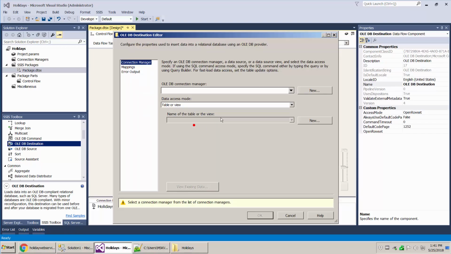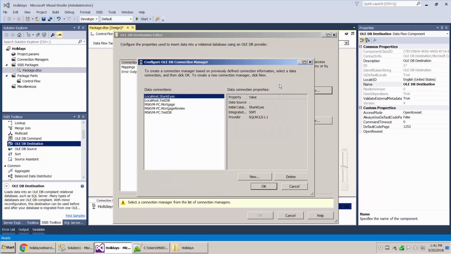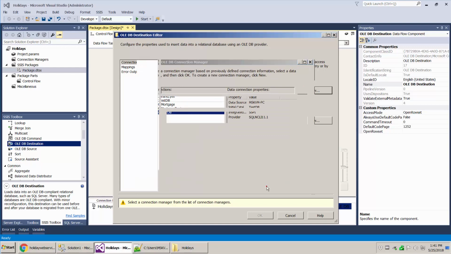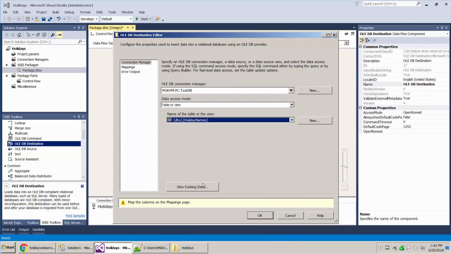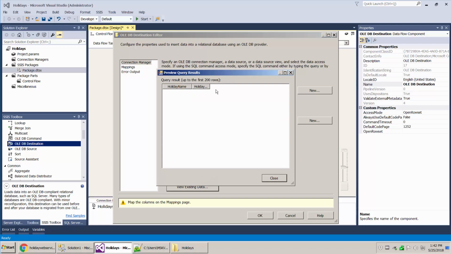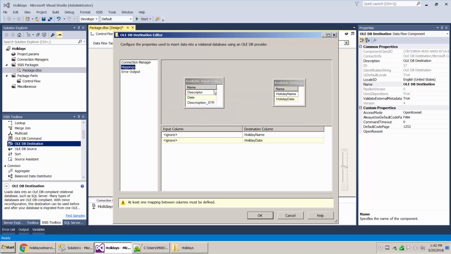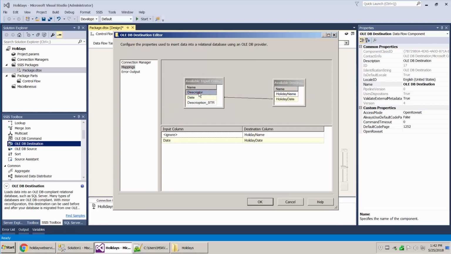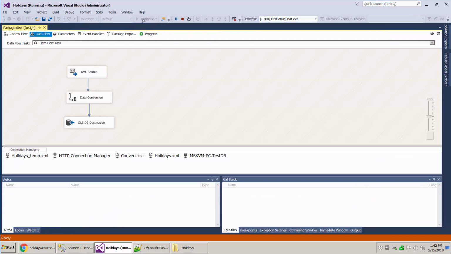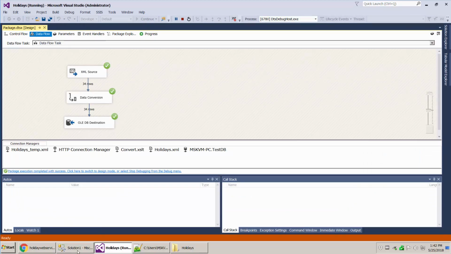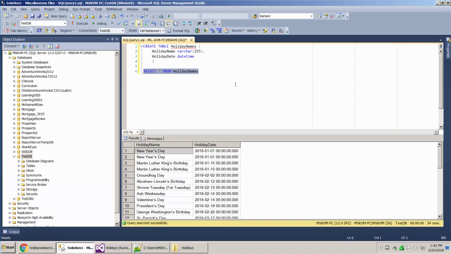Let's pick our new connection over here. I already have it to my test database. Let's go ahead and pick our holiday names. View existing data, nothing in there. Let's map the columns. Make sure to do this part because it automatically sometimes will do these, but I renamed them so it couldn't. So description to the holiday name. And the date to the holiday date. Okay, looks good. Let's run it. Okay, it says 34 rows. Let's see if it got them. And there you go. Now you have all the holidays for the year.